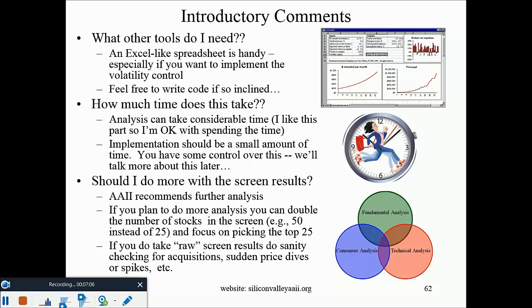How much time does this take? That's probably among the most frequent questions that I'm asked. And there's really two answers. On the analysis part, running the screens, doing backtesting, twiddling screens, looking at factor A versus factor B, those sort of things, that can take considerable time. Now, I'm okay with spending that time because I find it very interesting. I learn a lot about individual companies, about screens, about the market. So I'm happy doing that because it's a learning experience for me. Others are not so interested in it, and that would be a chore for them.